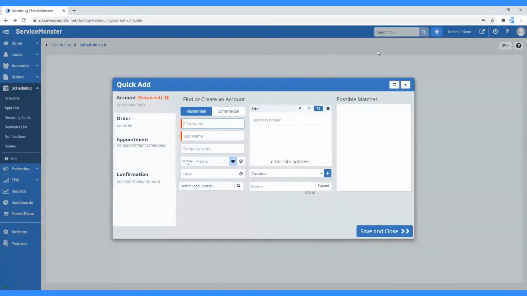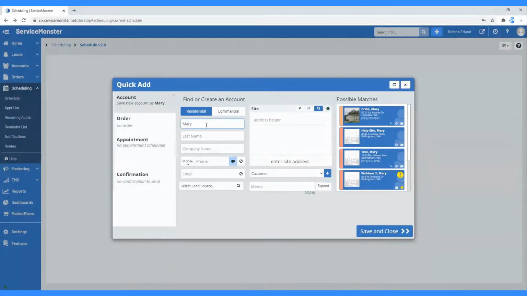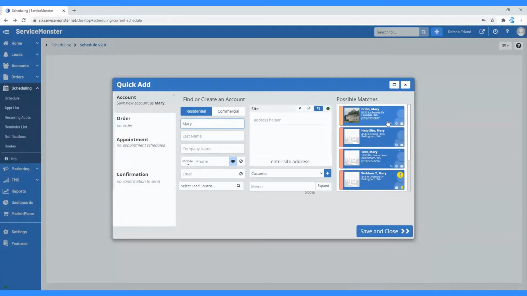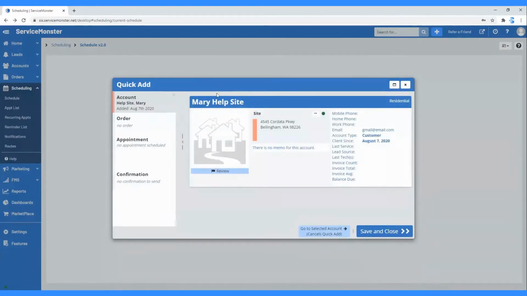Right away, our first step will be to either create a new account or to find an account within the system. All you have to do is start typing in that client's information, and the system is going to compare name, company name, phone number, email address, site address, all of that, and show you any possible matches along the side here. As soon as you see the account that you want to work with, all you have to do is click on it, and then you can keep moving if they already have an account in the system. Otherwise, we can remove this by clicking on the X right there.